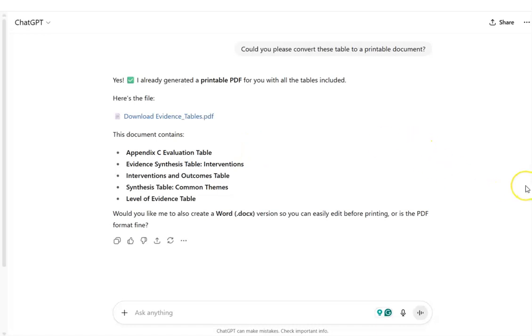Finally, I am going to ask ChatGPT if they could please convert these tables to a printable document. And you can see I've already typed this in there, and ChatGPT says, yes, I've already generated the printable PDF for you with all the tables included. So here's what this will look like.